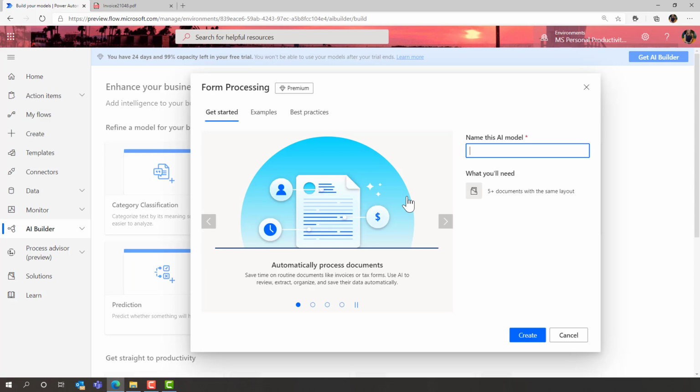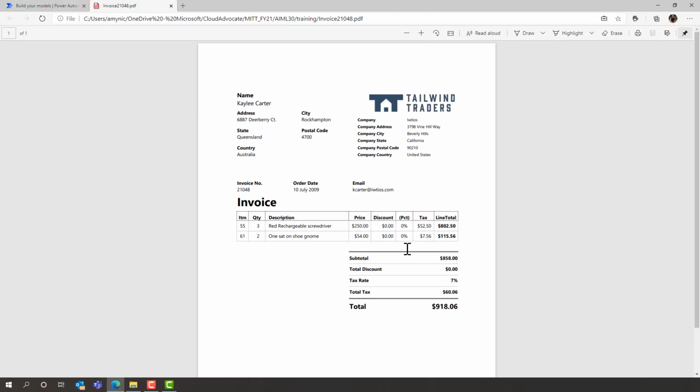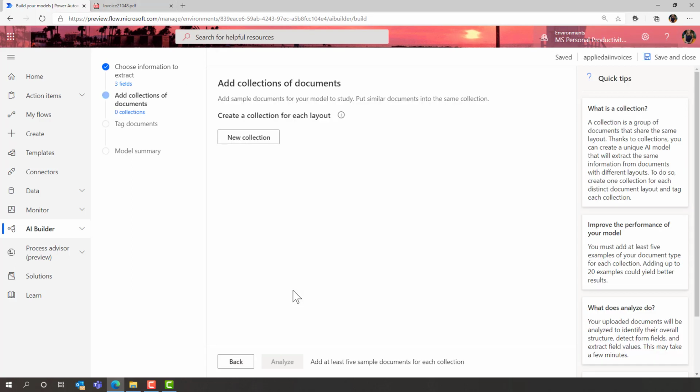I'm going to give this model a name. And click Create. I'm going to tell it some of the fields that I want to extract from this invoice. So I'm going to extract name, invoice number, and total. You can also add tables, like for example that we've got in our invoice. I'm going to click Next.